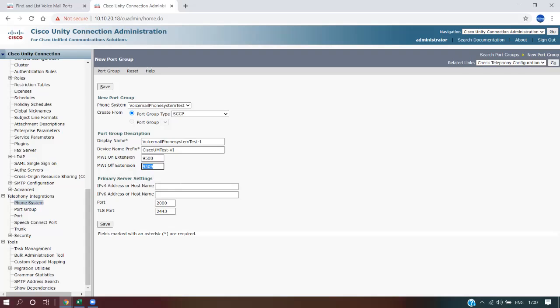Okay, so if it's successful, the MWI lamp on their phone would go on or off. So that's just the testing because Unity would be responding. Okay, so this is good to have.